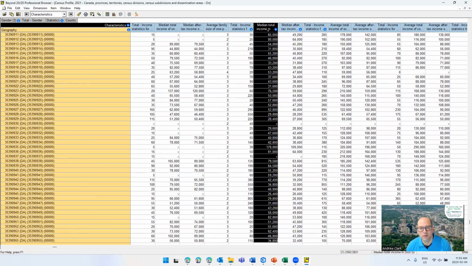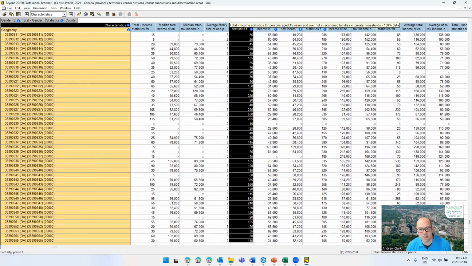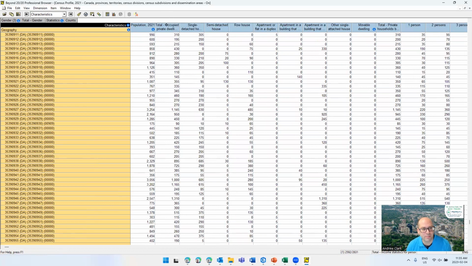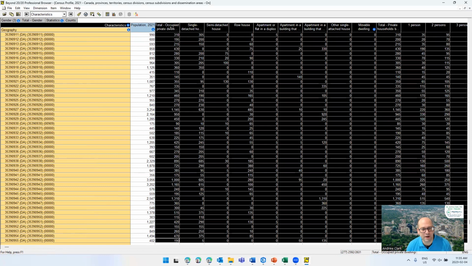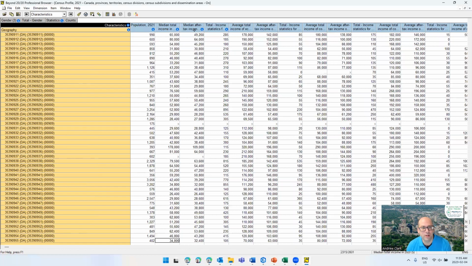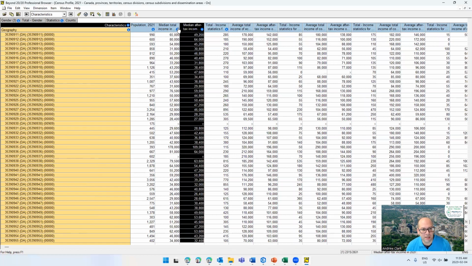Sorry. You've got to hover over the I. Median total income in 2020 is the field I want. So I'm going to select the one after it or before it and go all the way back to the beginning and get occupied private dwelling using shift. So you select all of them, and then you can hide all of those ones. Okay. So median total income is there. The I shows you that's what it is.